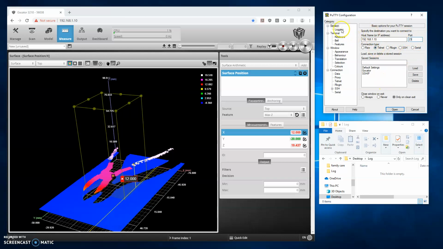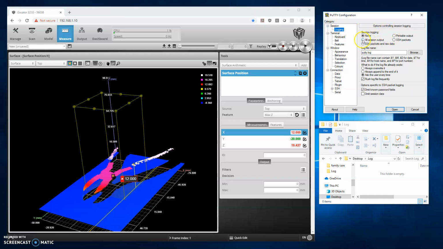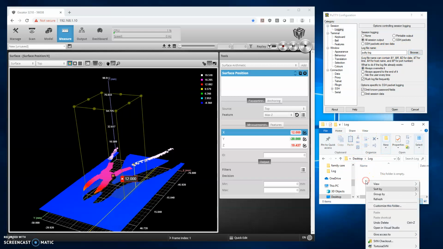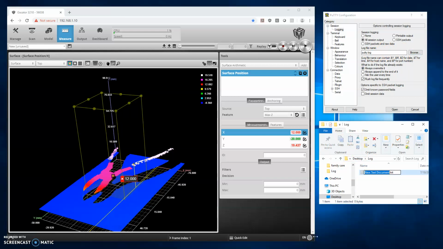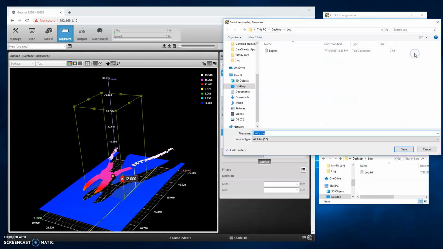And then I'm also going to do some logging. So I'll log all of the measurement information that comes from the Gocator, and for the file name, I'll create a new text file called log, and that's what I'll point to.